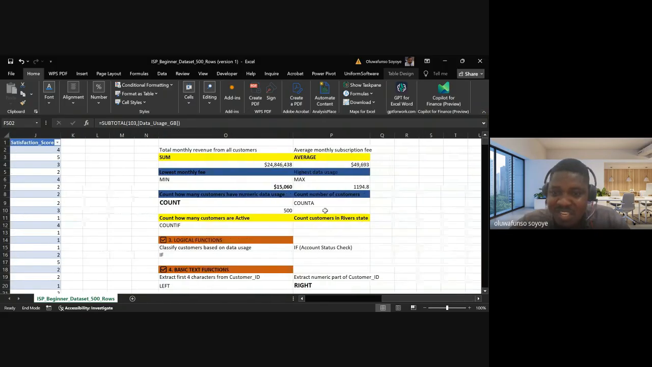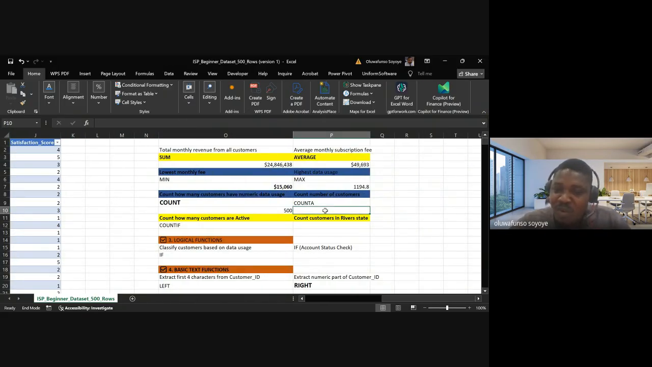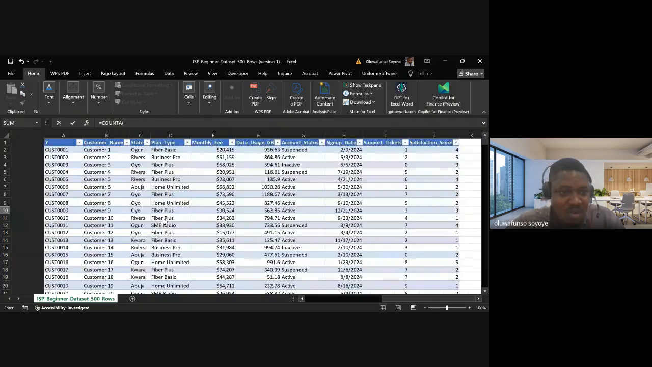So the next one is count the number of customers. We are counting the number of customers. So equal to, we are using the COUNTA function. You can see COUNTA. The function is asking for a value. So I'll come here, number of customers.